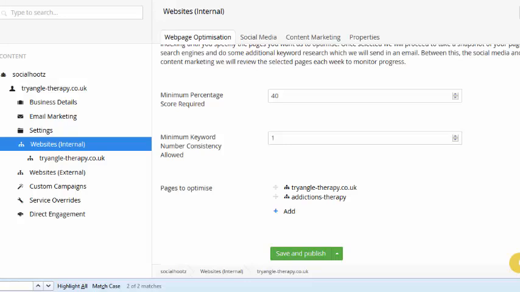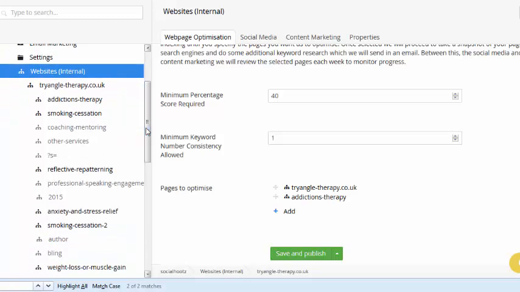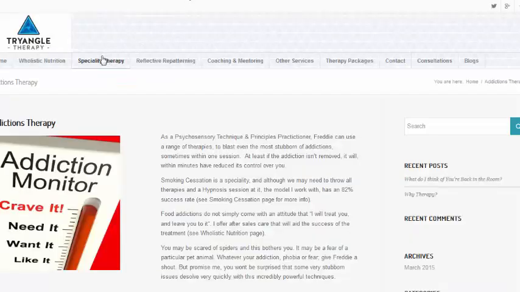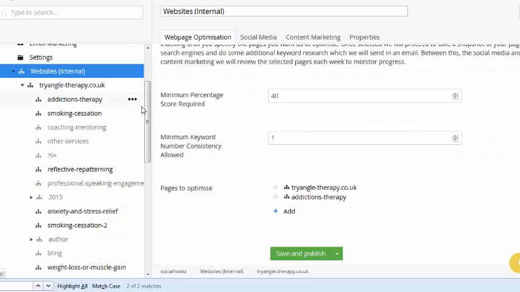The very first thing you should do is navigate to the website's internal node. These are actually nodes; we'll call these nodes throughout this presentation and in other videos. So what we've got here is our actual website. In this case, this particular customer has a business called Triangle Therapy. And here's a look at their website. When we go over their menu, these pages are reflected the same in the SocialHootz portal.